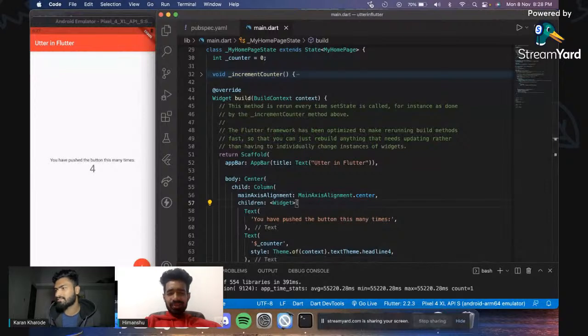Guys, I would like to tell you one thing: wherever you see child and children, don't get confused between them. Wherever you see child, remember that in that particular widget you are just going to encapsulate a single widget. But if you are seeing children, then you can add multiple widgets inside that particular widget's body. Here Karan has given a great example for child and children.